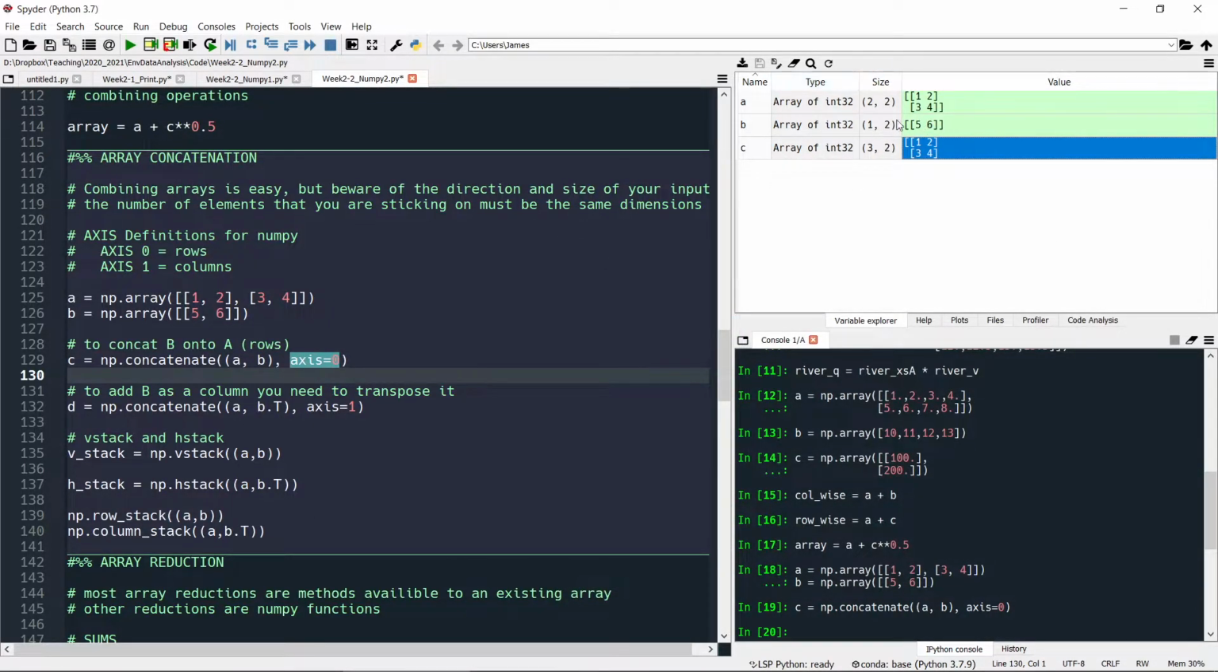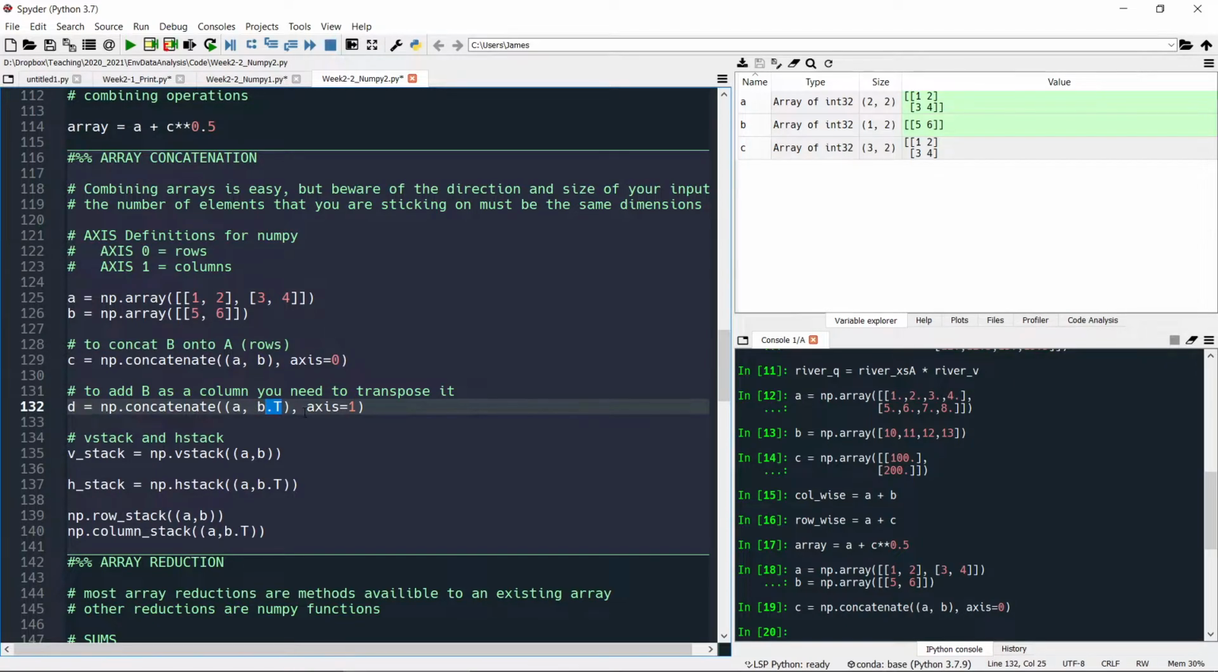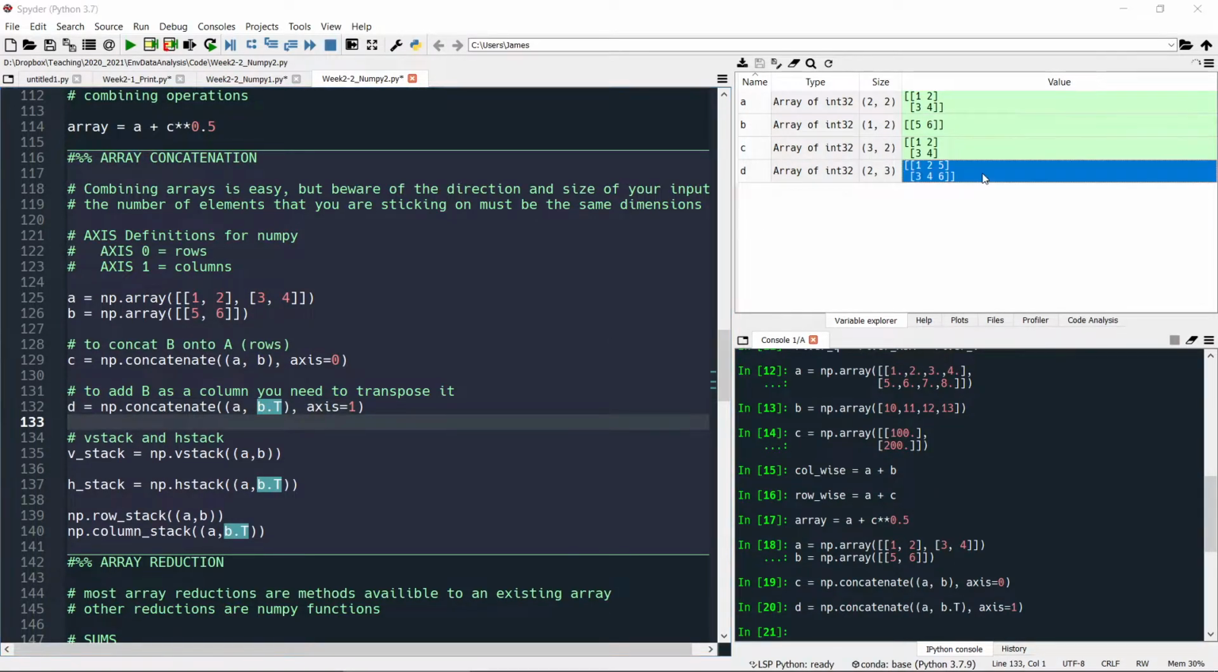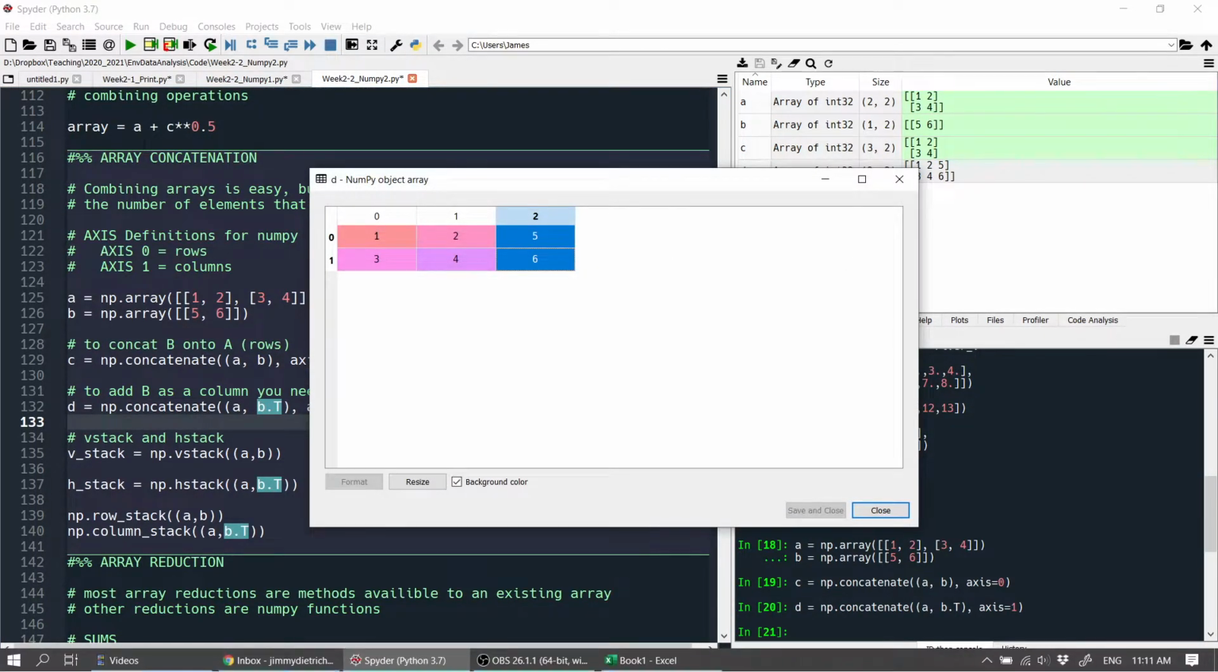We could take those two values from B and add them on as columns. To do that, we'd need to transpose B, which flips it from being a row to being a column, and then we can add it on axis 1. We skipped over this a little bit in the last lecture, but B.T transposes it, so it basically takes it from a row to a column. I can run that, and now you can see I've got 5 and 6 over here as a column.